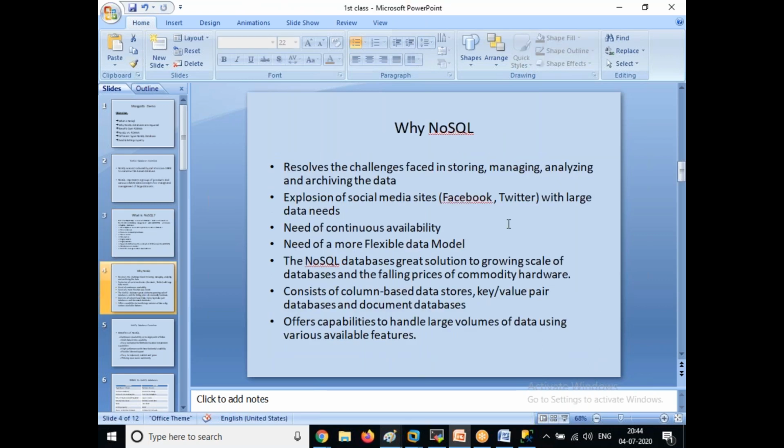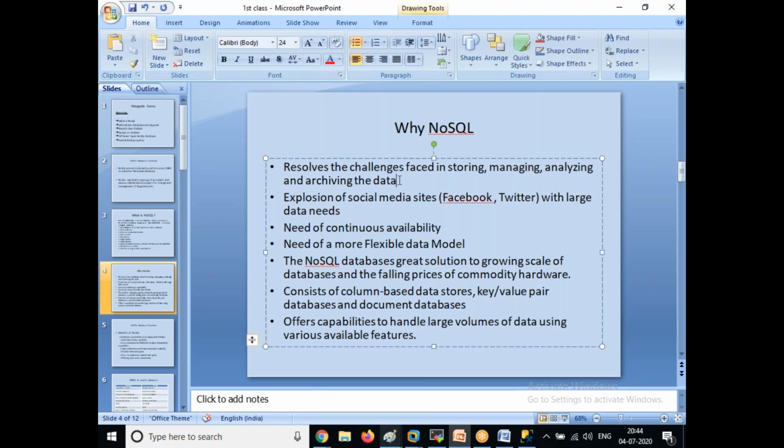Right. Why NoSQL? Basically, it's the same discussion we have had, but slowly we will get to the right points. It resolves the challenges faced in storing, managing, analyzing, and archiving data. Especially when the data is streaming data, maybe social media data, application logs, semi-structured or unstructured data, the RDBMS product cannot deal with unstructured data. It should be structured only. You always have to define a structure, and then only it can take the data. That is called a predefined structure of data.